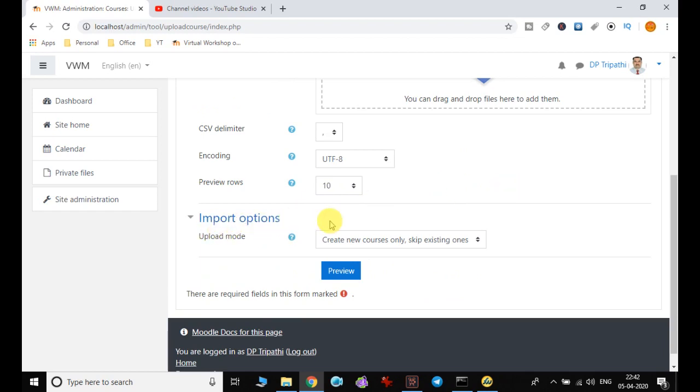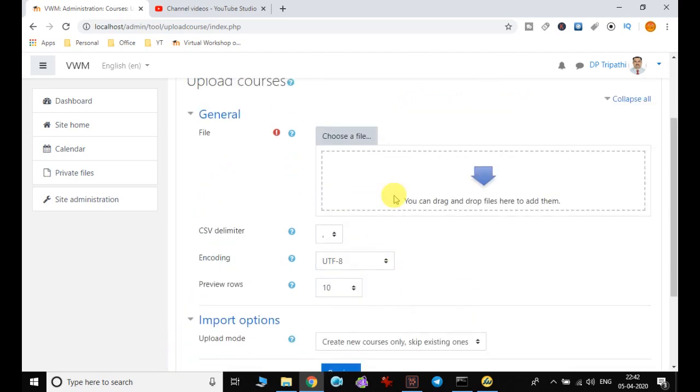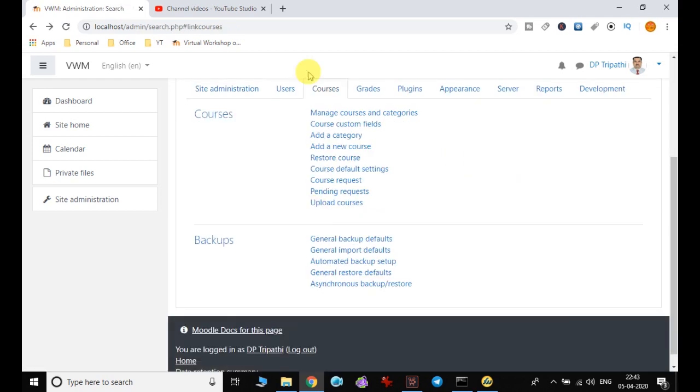Similarly, there is an upload mode: create new course only, skip existing one. Here you can set some restrictions given: create all, increment short name if needed, and create new course or update existing one, only update existing courses. So whatever you want you can set accordingly, and then you can proceed for uploading the course. So this is all about the course in this video.